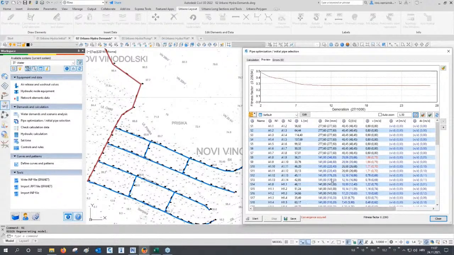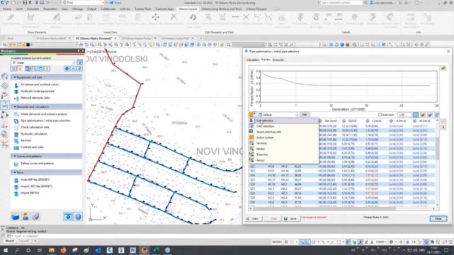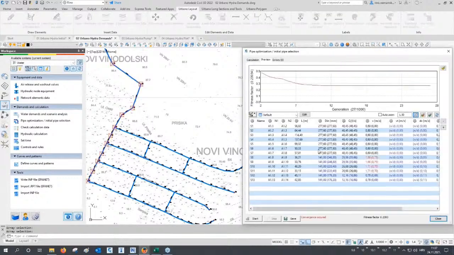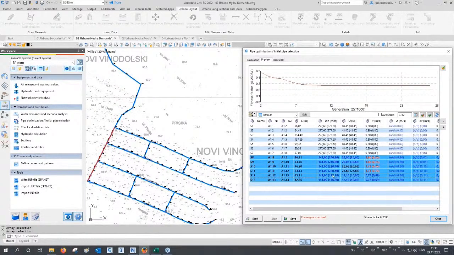Before saving, you can preview your results. For example, we can also use our selection options, and let's select this main transport array. Now you can see inside of the brackets the new values, and in front of the brackets the old values. And you can see that in this part of the network, the software automatically increased the pipe diameter because this one was too small. So let's now save the results.